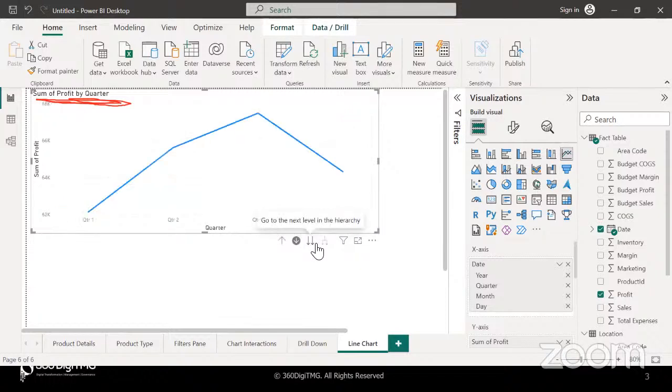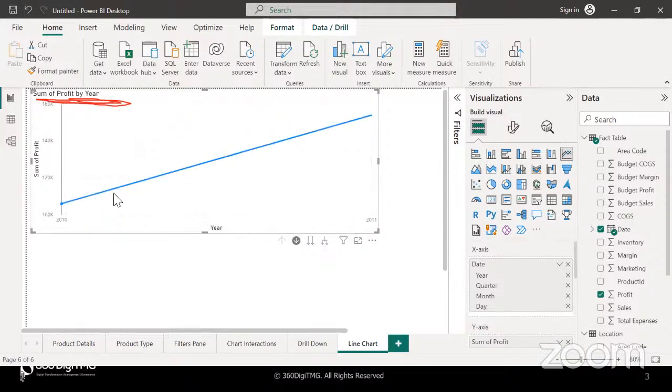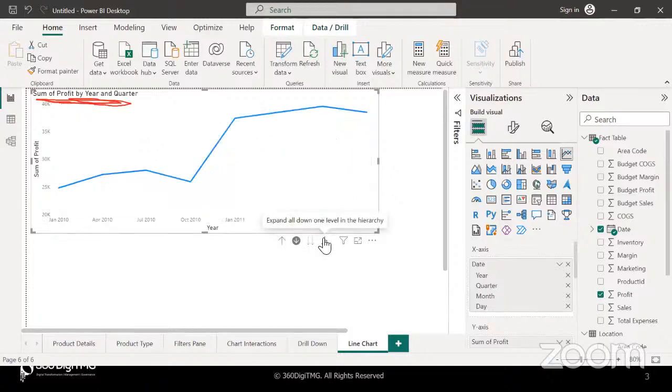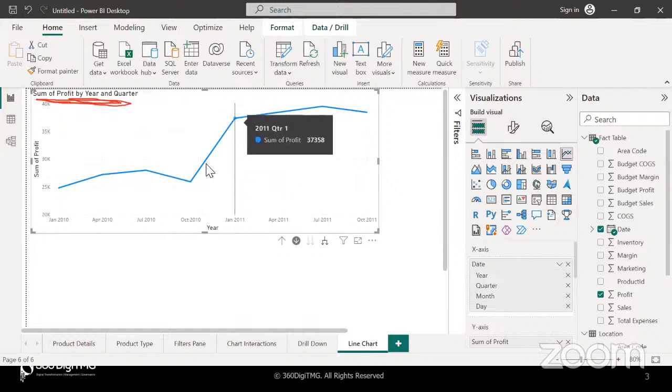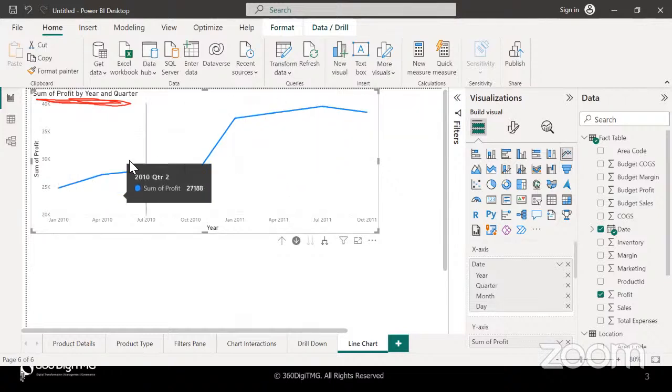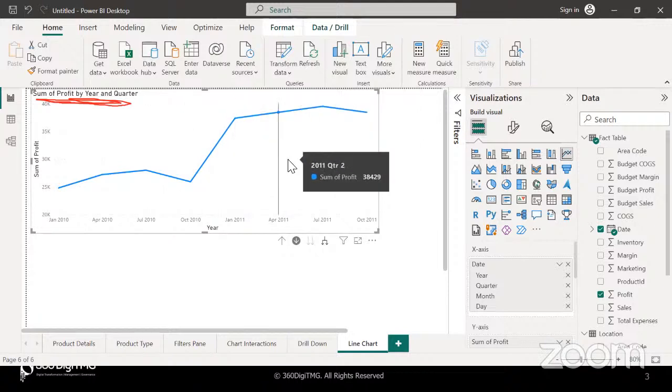Visually, what a line chart represents. It shows time series data. So how the performance has been over a period of time, year over year, quarter over quarter. You can see in 2010, the profits were pretty low, but in 2011, it improved, and then it's good. Compared to 2010, 2011 is good. That's what we can conclude over here.